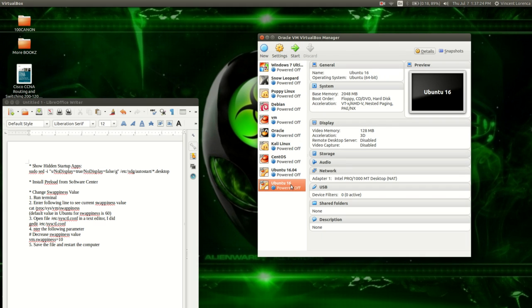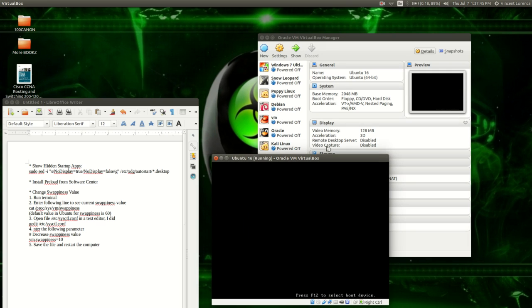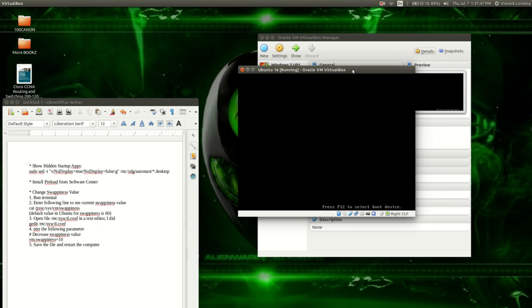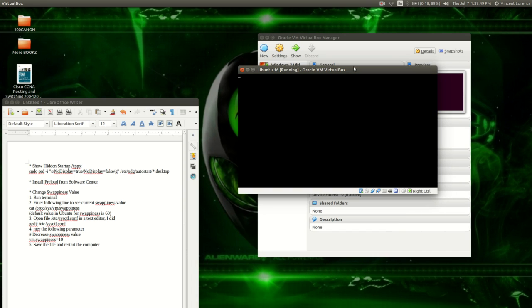We're going to start off today. I'm going to show you some commands that can speed up your Ubuntu PC that we just installed onto our VirtualBox. So here's the one that we installed yesterday. I'm going to start it back up. Should only take a couple of minutes this time.